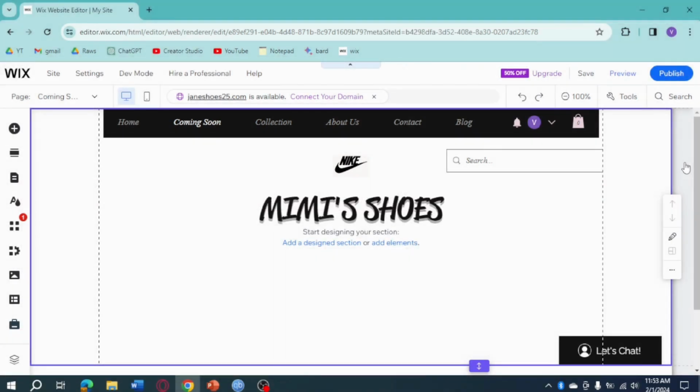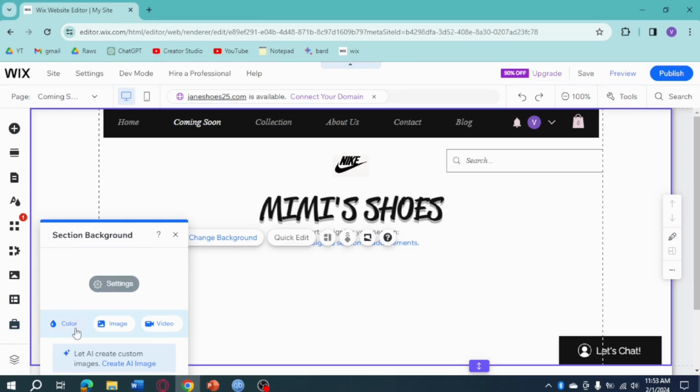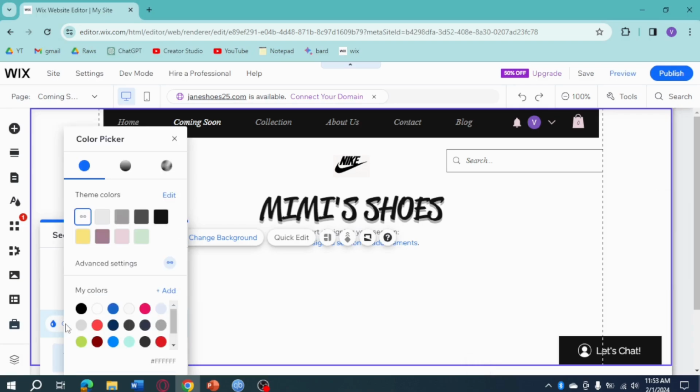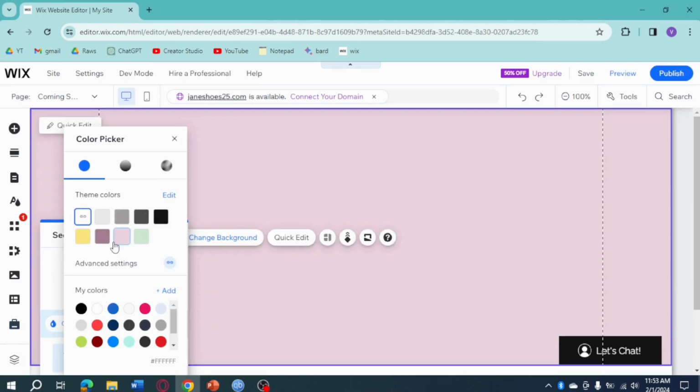So let's get started. For this, let's just click on the page that we want to change the background color. Just click on change background. And right now, you can see the option for color. So click on color. Then once you have done that, you will be able to see in here a lot of colors that you can choose from.